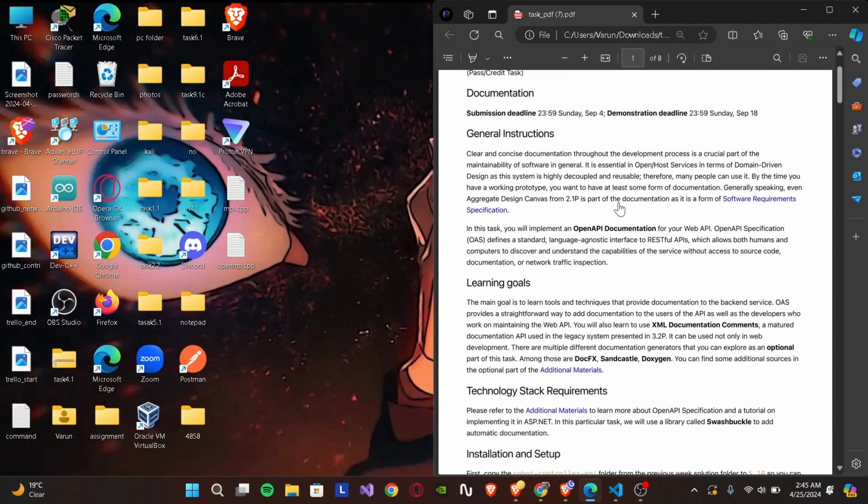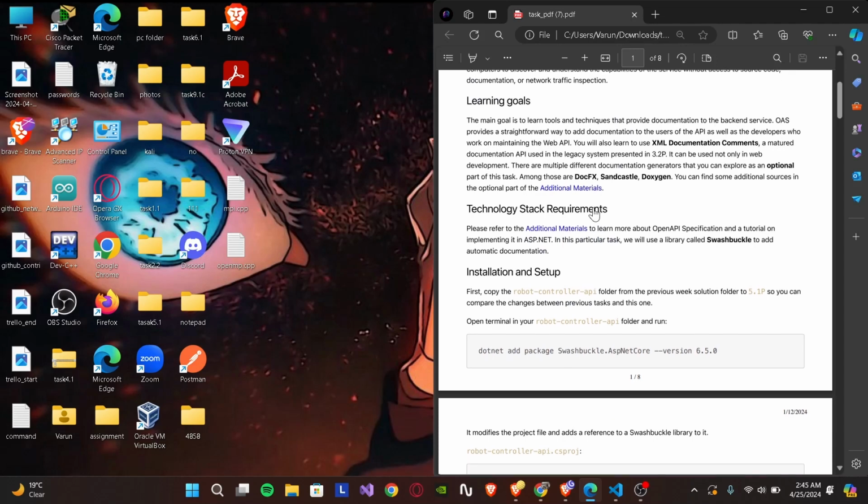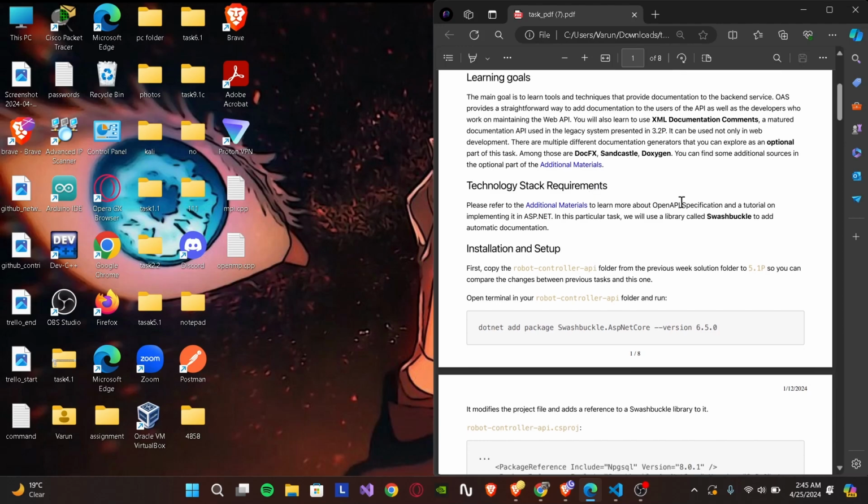Now, in our 5.1, we have to export our previous task and create a new task for our overview of the OpenAPI Specification, also known as OAS. For this, we will use the OpenAPI Specification, commonly known as OAS, defined as a standard, language-agnostic interface for RESTful APIs.